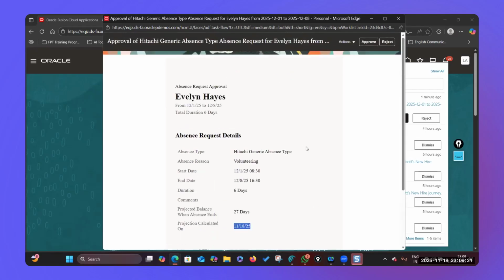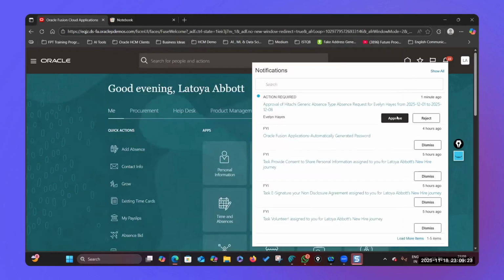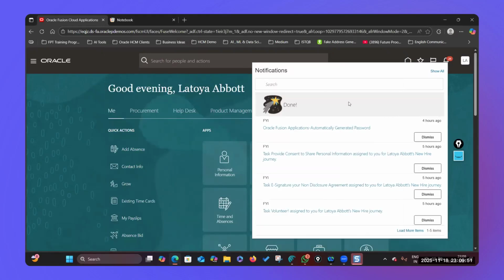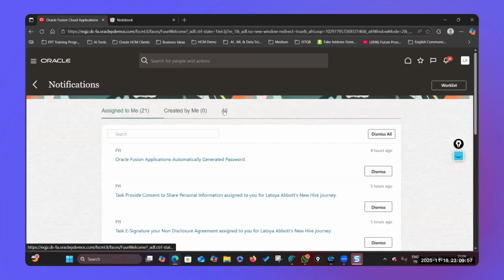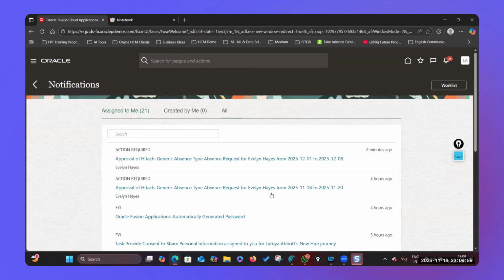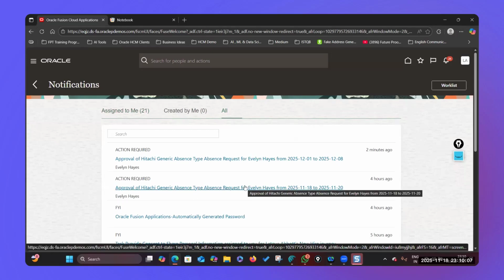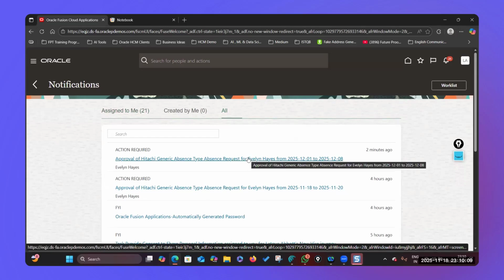So we can approve here or we can go and approve in this one also. I have verified all these details and closed this one. I want to approve in the notification icon itself. Just click on approve. Okay, I have clicked on approve and this notification is done. Now click on show all, go to all. So two absences we have approved for Evelyn Hayes. One is for 3 days, which is running, and another one is for 6 days, which is a future dated absence plan.